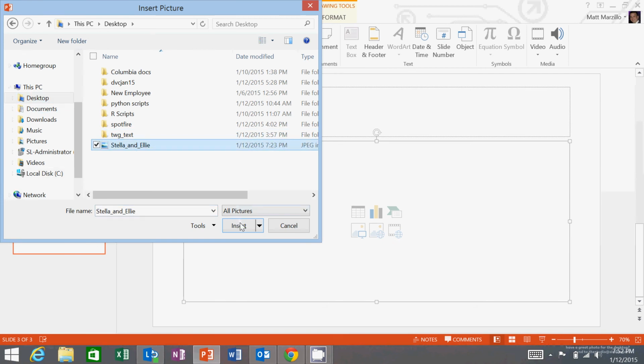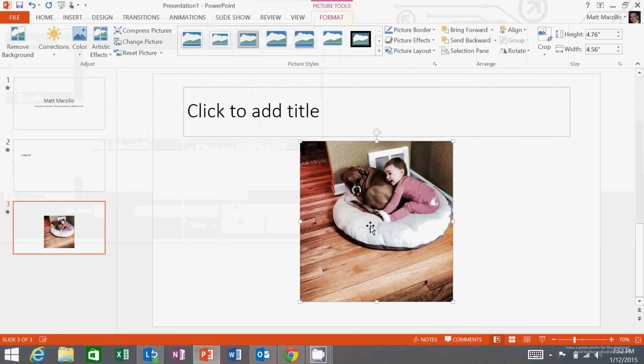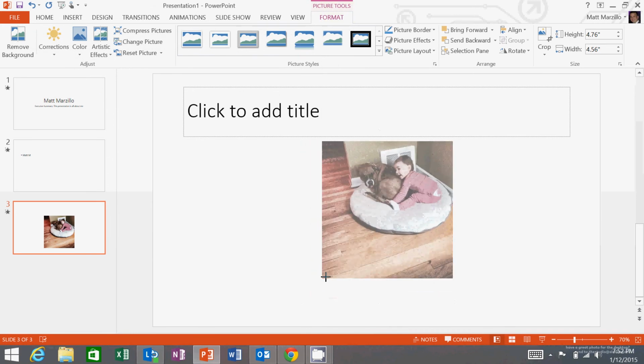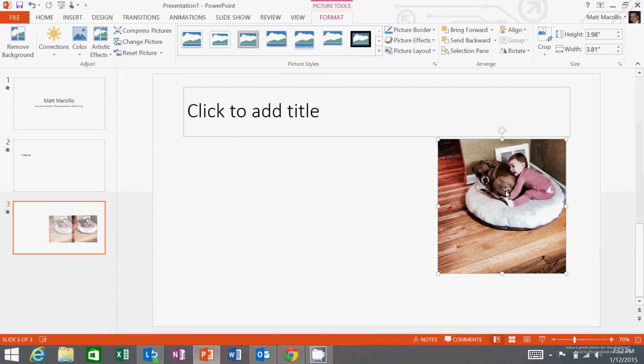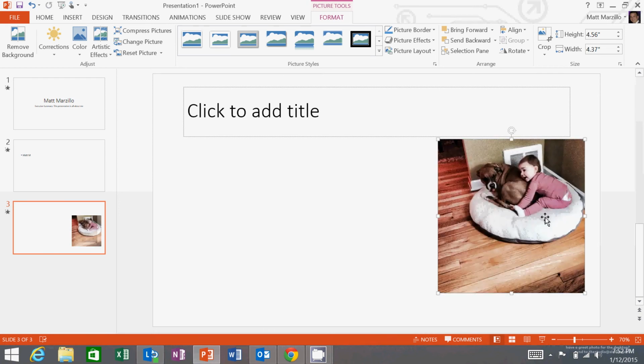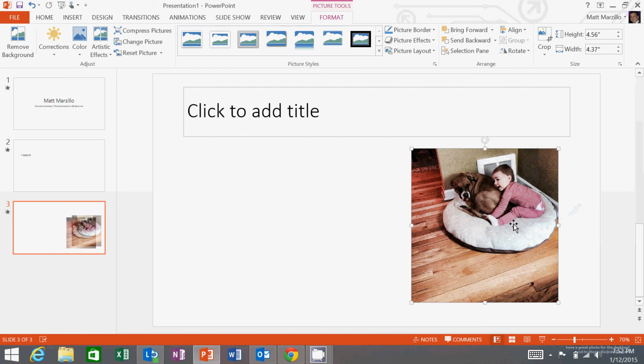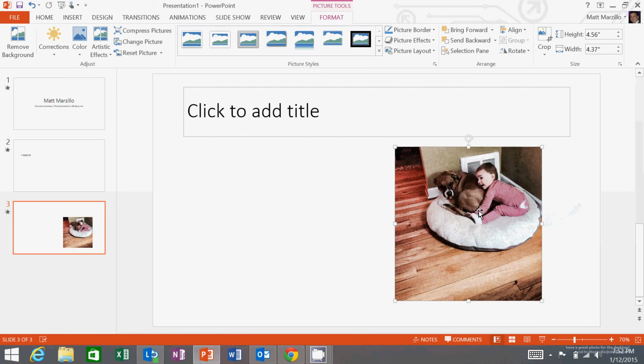JPEG file, insert. This is a beautiful picture of two of the most important women in my life, my dog and my daughter. Here they are just loving each other and looking cute. Actually, I think my daughter's probably loving my dog a little bit more than the other way around, but either way, it's an adorable picture there. Let me indulge myself for a second, okay?